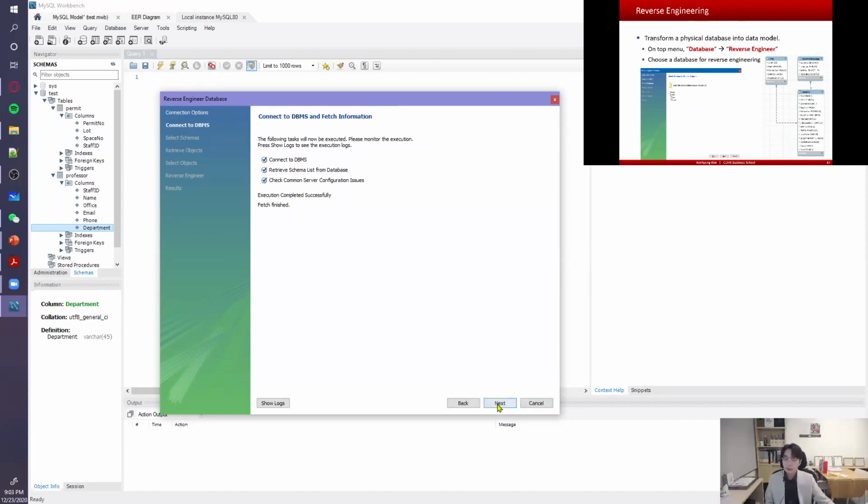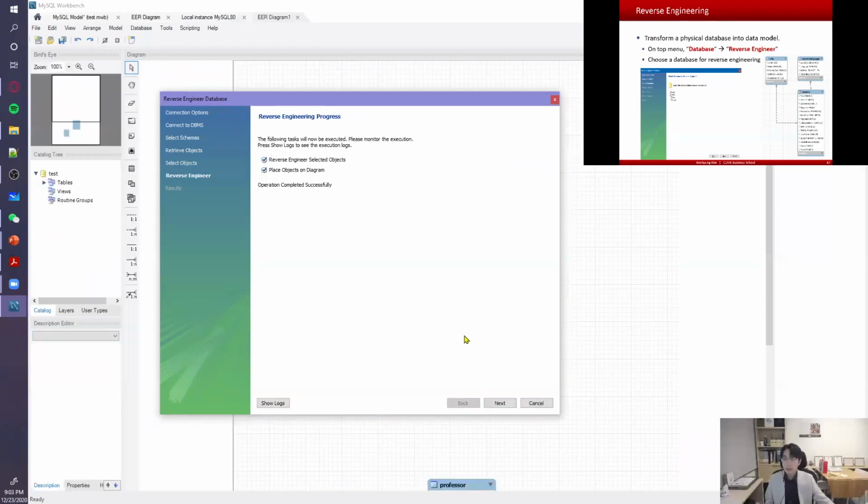Okay, it's done correctly. So select the database you want to reverse engineer. In this case, I want to know how the test database looks like. So check the test database and click next. It says it's done successfully, so click next. It says there are two tables. That's correct, so click execute. Then it takes some time, opens a new window, and says the operation completed successfully. So click next. It says there are two tables created in the model. That's correct, so click finish.